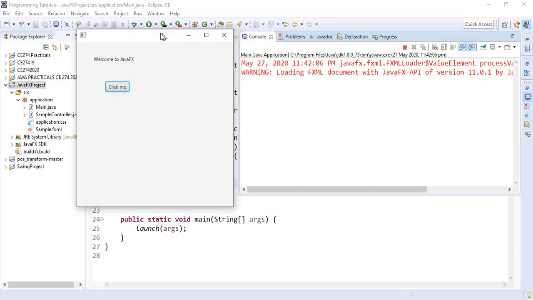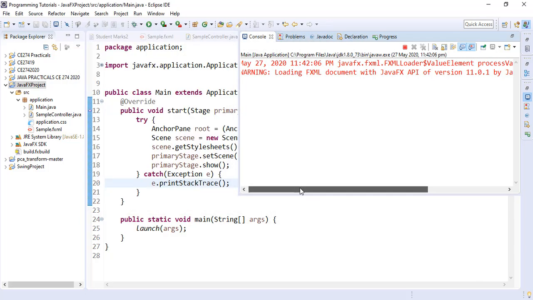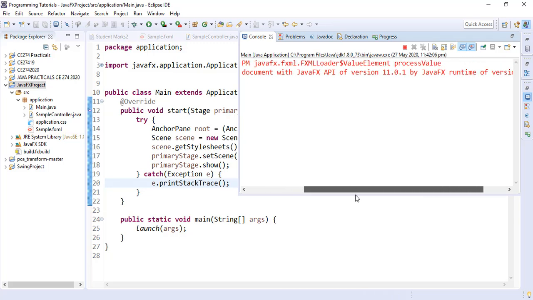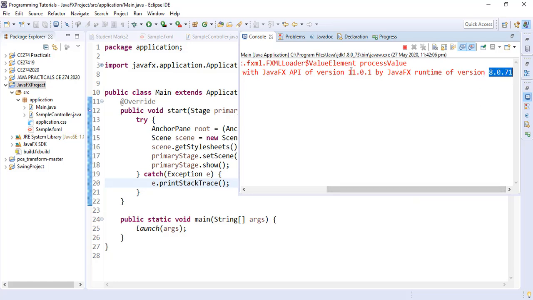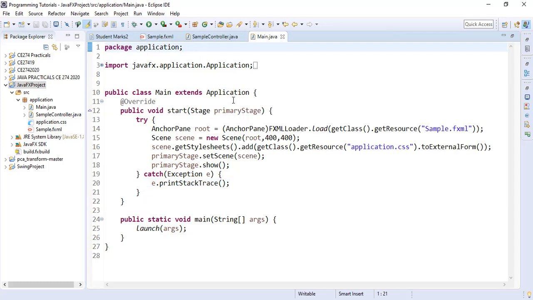So we can see there is a warning, and that is because we are loading the FXML document of a higher version with the JavaFX runtime version, which is lower. So it's just because the two versions are different. If you have the JavaFX runtime version 11, then you would not see this warning. So that is it. We have been able to link our JavaFX Scene Builder on the Eclipse IDE.